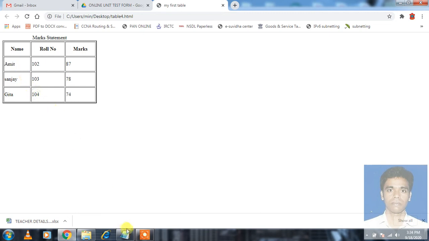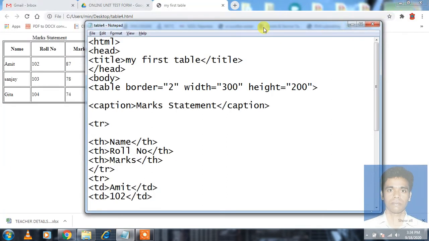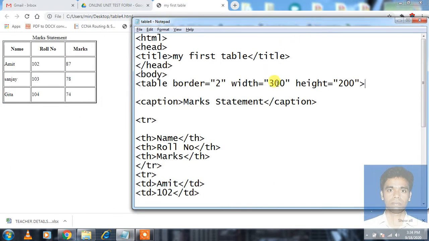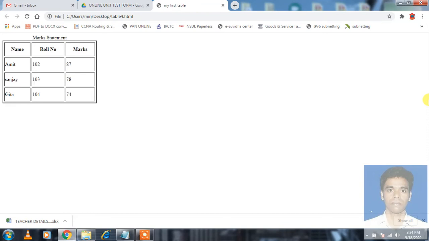So here I am explaining the uses of cell spacing and cell padding in HTML code. Now in the table tag section we use cellspacing. Here cellspacing is equal to, in double quotes, what you want, say 4 pixels. Save it and then refresh it. Here you see that there is spacing among the cells.